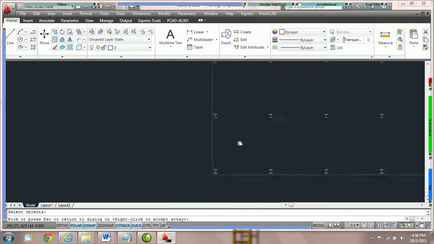Once we do that, what AutoCAD is doing is it's showing us a preview of what it would look like. And you can see here we've chosen the proper offsets for both the columns and the rows. And now it's asking us in the command line, would we like to accept by using the right click? It says right click to accept. Or we can always hit escape to return back to the original dialog box.